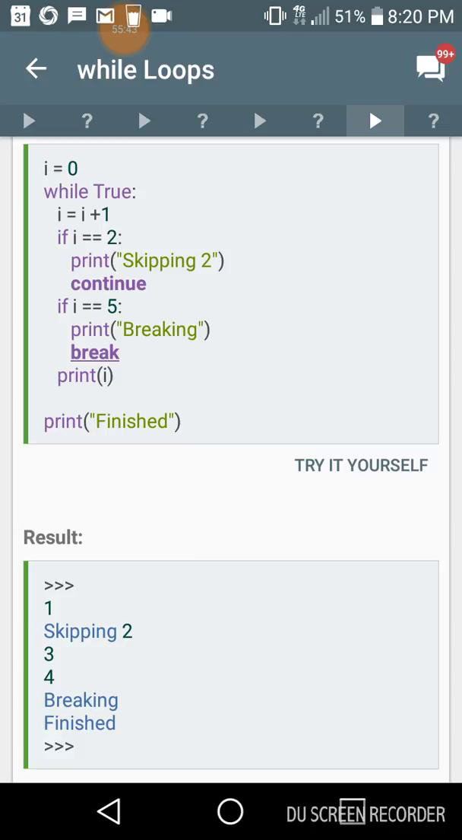Now we're going to go back up to the while loop again. Remember, I has a value of 1, but it increments, I equals 1 plus 1, so now I equals 2. If I equals 2, if 2 equals 2, now it's a true statement. So now we're going to print the string skipping 2. And if you look down at the result, you see the line after 1, you see skipping 2.